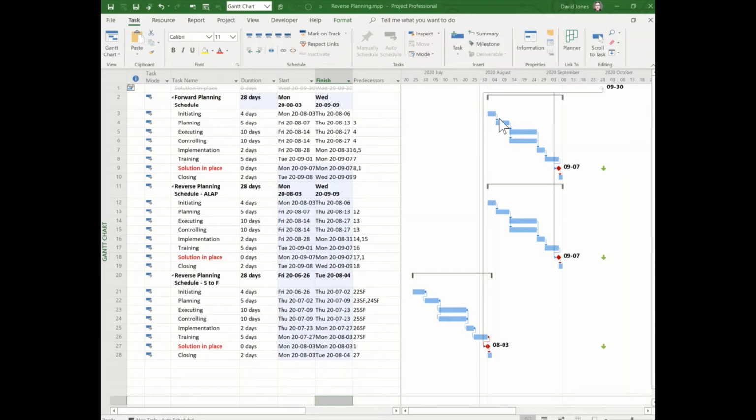The project start date is set to August 3rd, 2020. In each of these plans, the target date is shown as the milestone called Solution in Place, which is in bold and red and has a red milestone marker. You can see that each of these tasks also has a green deadline indicator on September 30th, when that task must be completed. The Solution in Place task is driven by a number of activities, and also has an activity that comes after it.